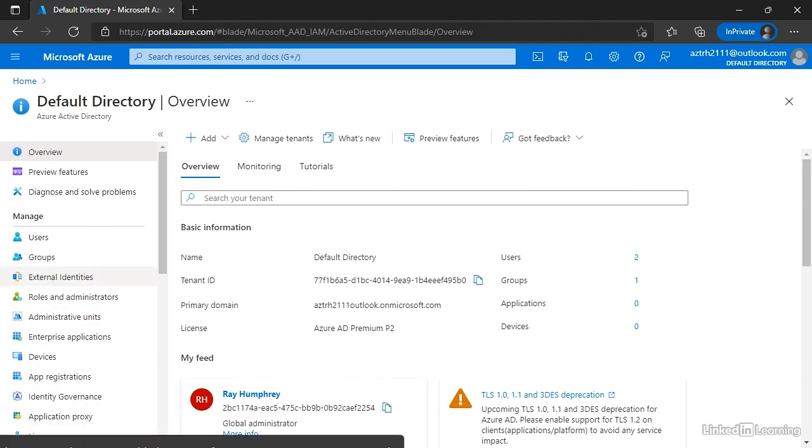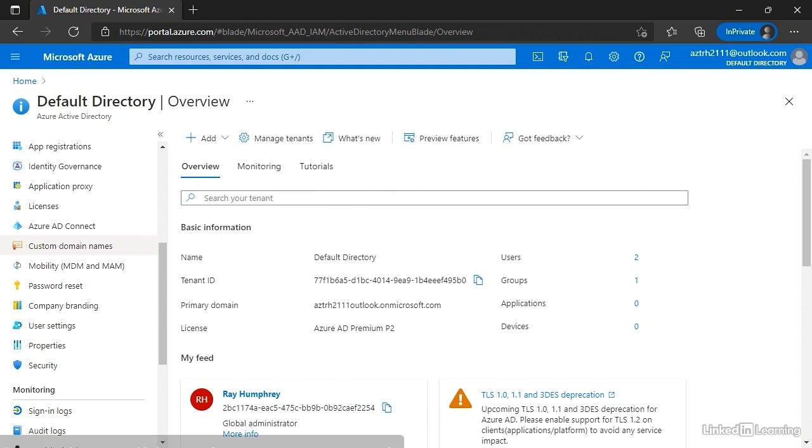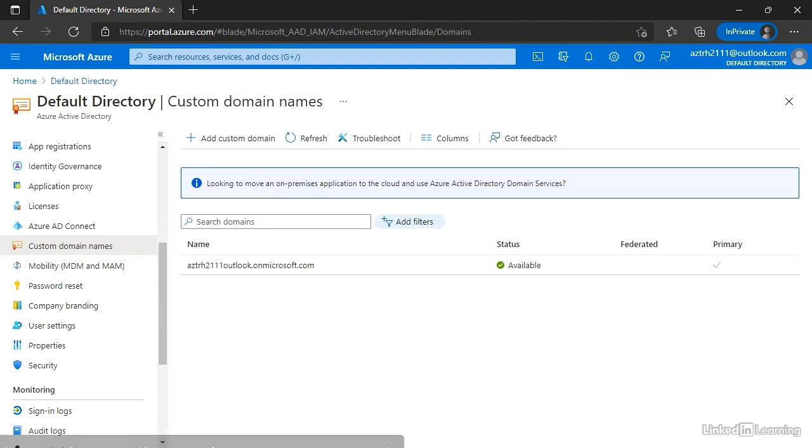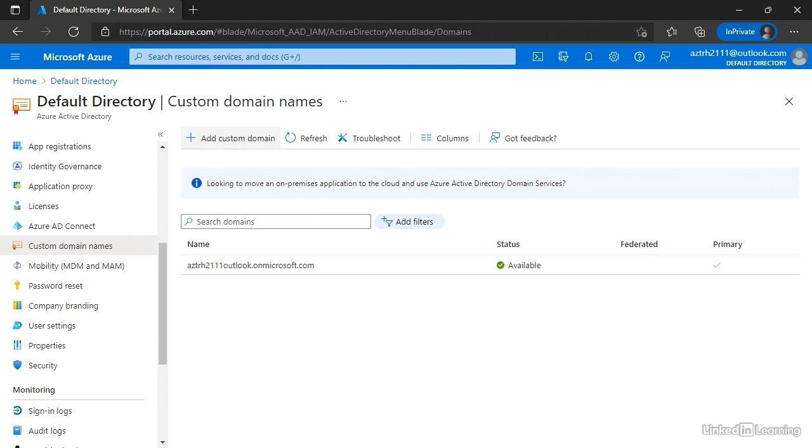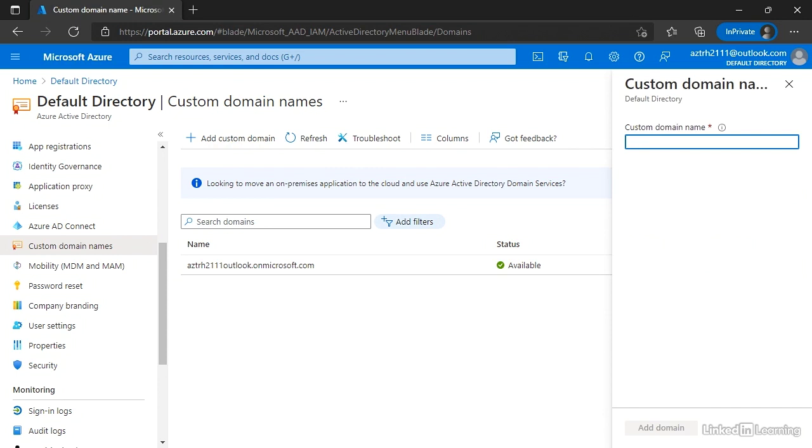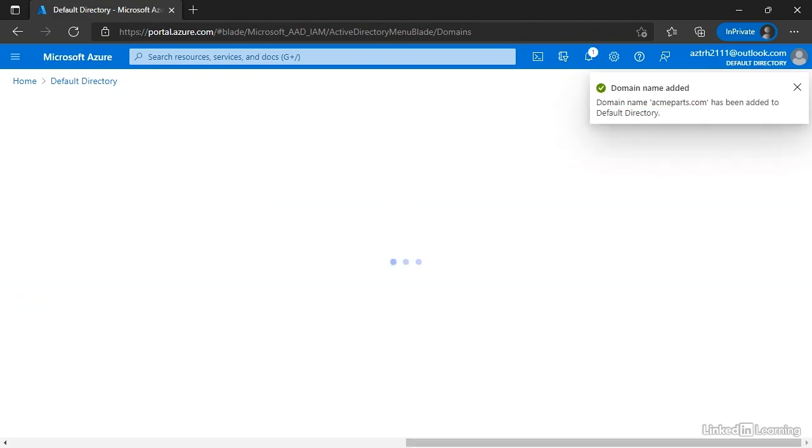So here I am in my Azure Active Directory. If I scroll down on the left to custom domain names, you can see that I have one domain by default. This is the one that was created when my tenant was set up. So default tenants always end in onmicrosoft.com. I'm going to add a custom domain. And if I own the domain acmeparts.com, I can add that here.